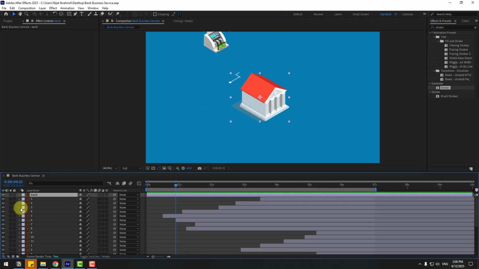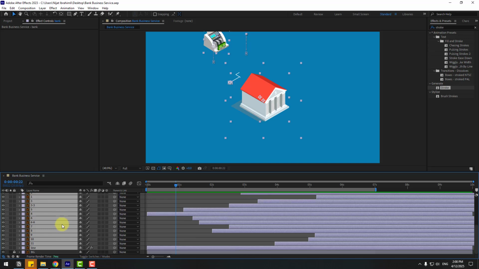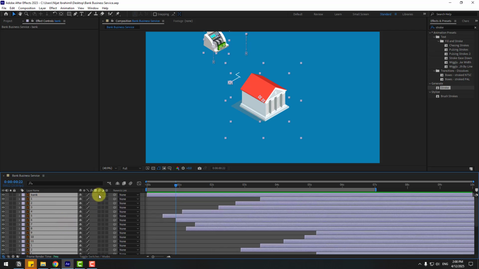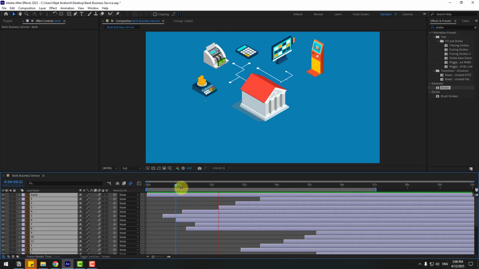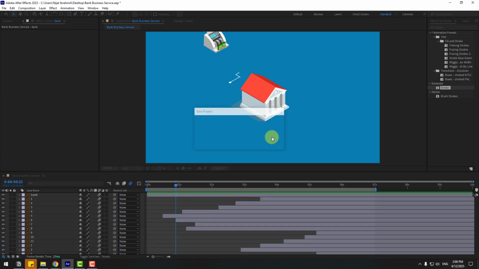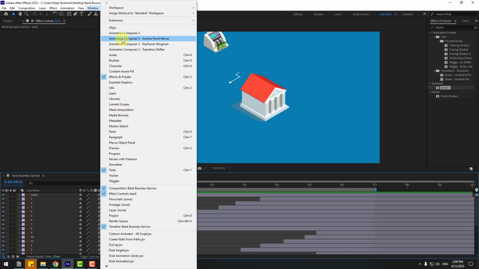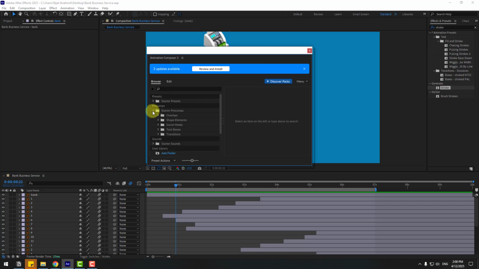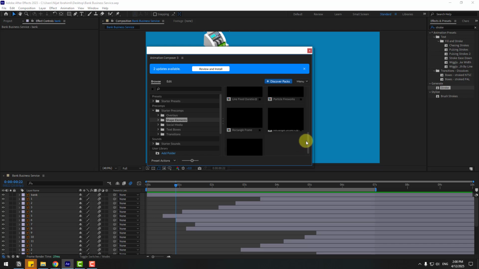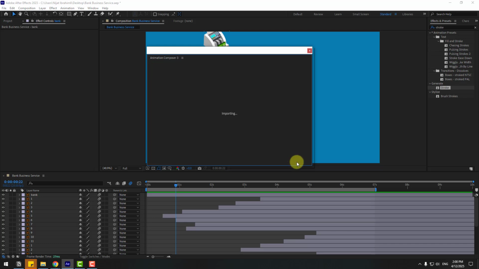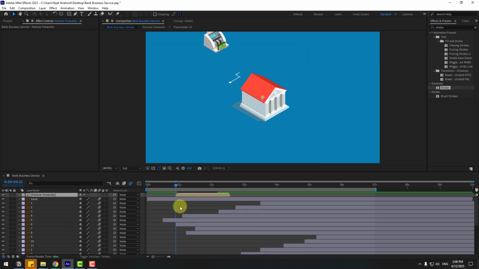So in this time, let's select all of these layers and click to add motion blur. Also click to enable. Let's see. Nice. And for more dynamic animation, we can add the particle fireworks animation. Let's open Starter Precomps, Shape Elements, and choose Particle Fireworks. Let's click Add, close the window, and let's see the timing.